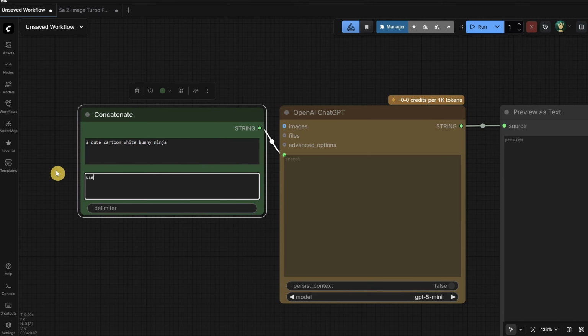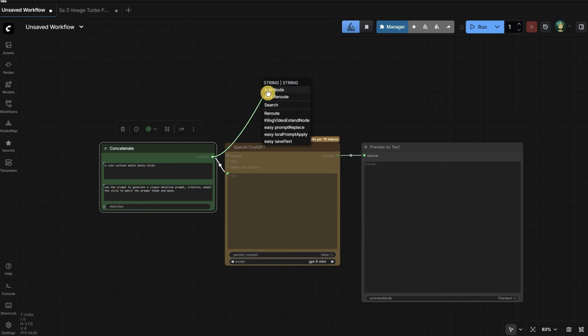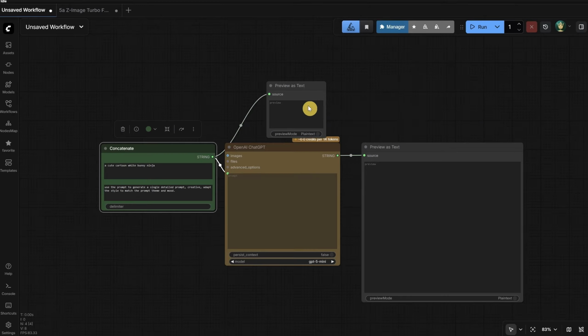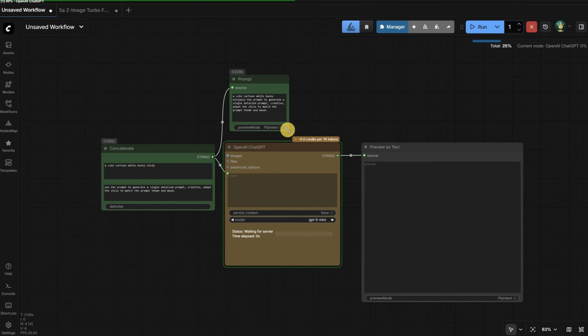For the second part, I write something like, use the prompt to generate a single detailed prompt, creative. Adapt the prompt to match the prompt's style and mood. You can use all kinds of ChatGPT formulas here to get exactly what you want. Let's drag a link to a new preview as text node so we can see the result of the concatenate node. Maybe I name it prompt, but I might change that later. Still exploring what we can do.